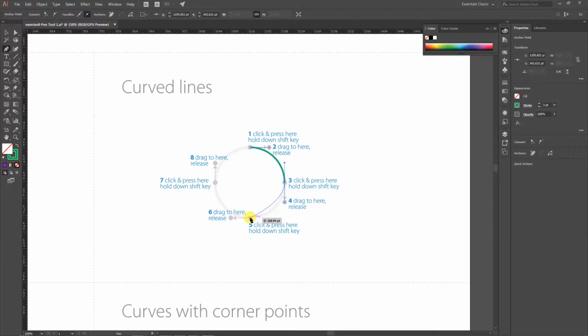All right, so we click here, hold down shift, and we drag to there. Click here, hold down shift, and drag to there. And I'm letting go of the mouse before I let go of shift, because if you let go of shift first, you can accidentally do that. So you let go of the mouse first, then let go of shift.